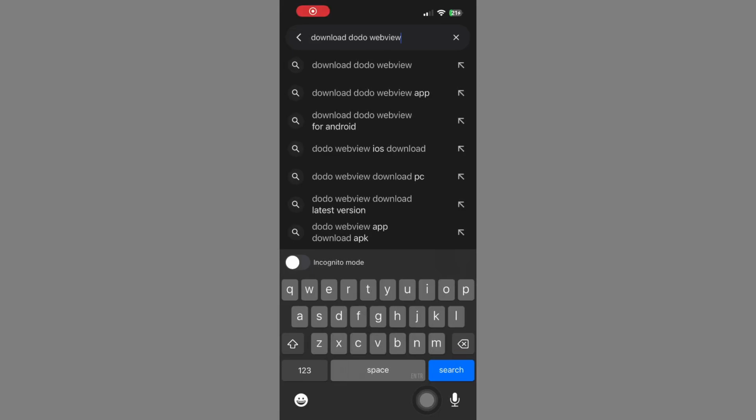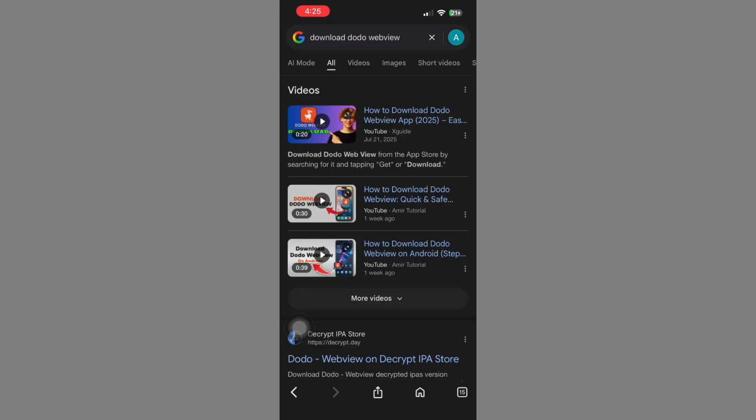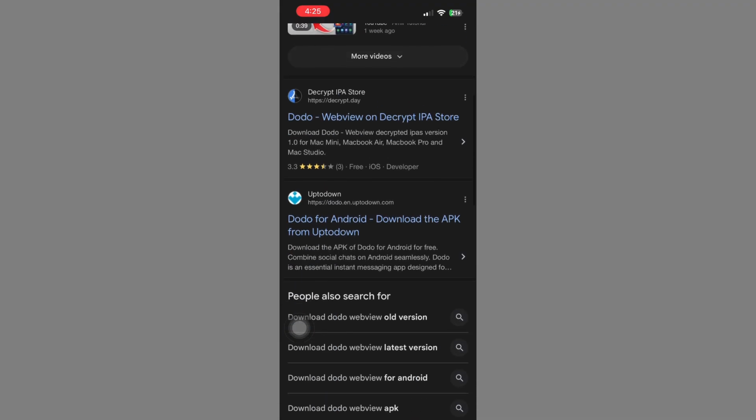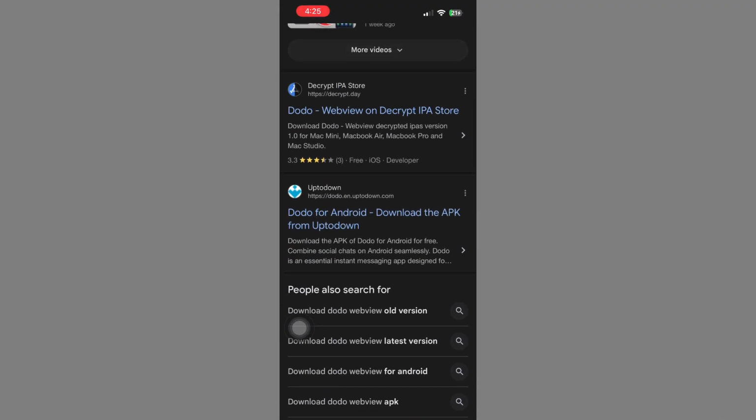To download Dodo WebView, first you have to search "download Dodo WebView" on Google, Safari, or Chrome. And then after searching it, go ahead and click on the search options. And then you will be redirected to the pages where you can actually download the Dodo WebView.